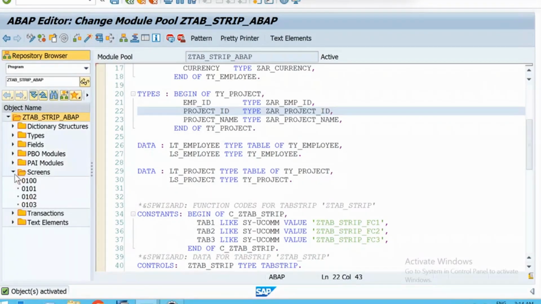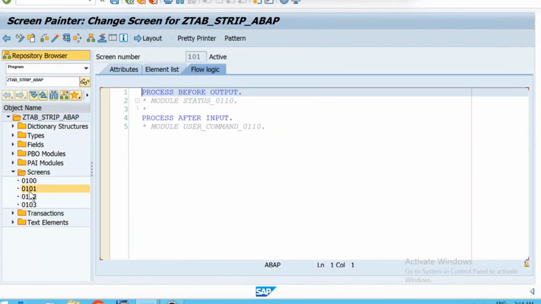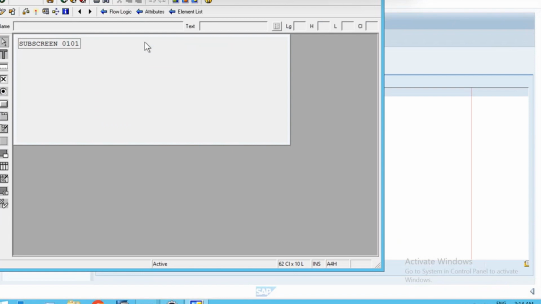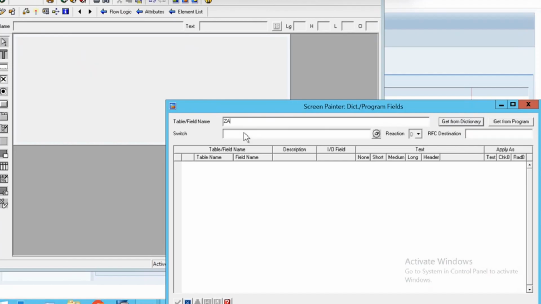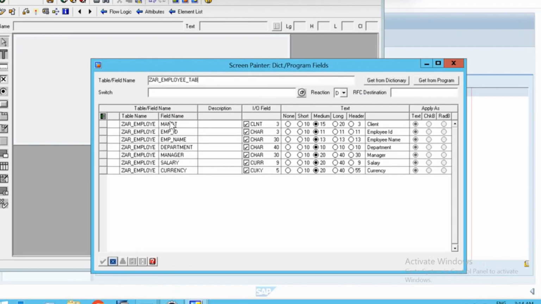Right. So now we can simply go to this subscreen 101. 101 will display the employee data, right? So we need to design this screen part. This one, if you want, you can have it or you can simply delete it. I don't want it here. Here I will simply display my employee data. So table name, employee underscore tab, get from dictionary, and I will select these columns which I am looking for.